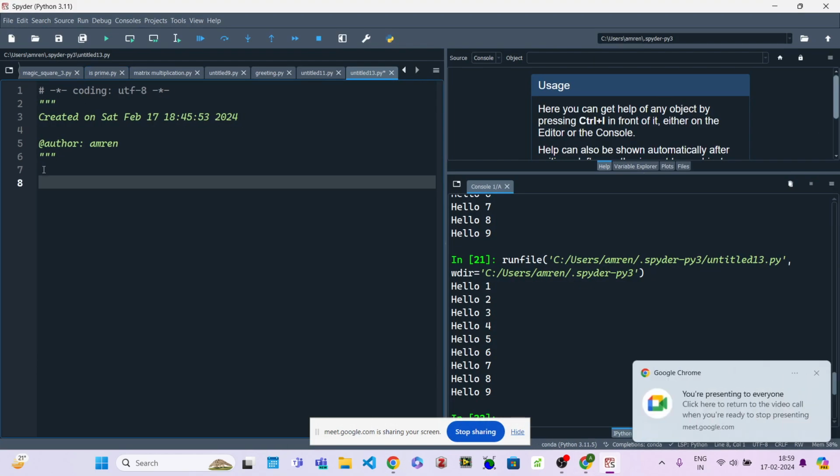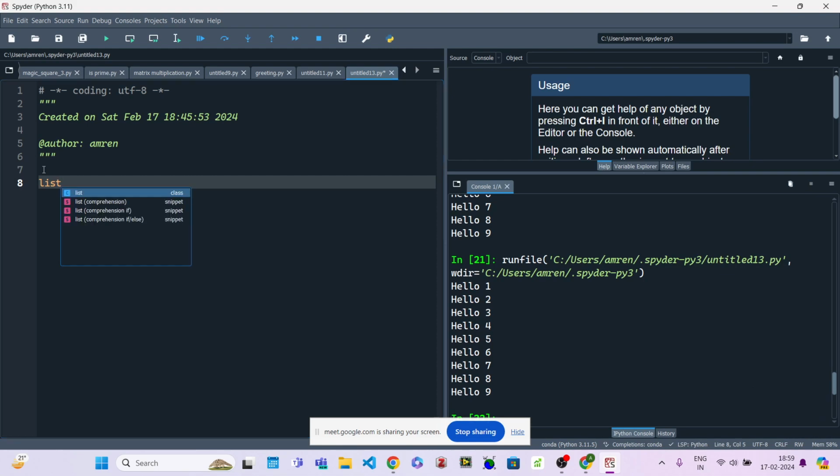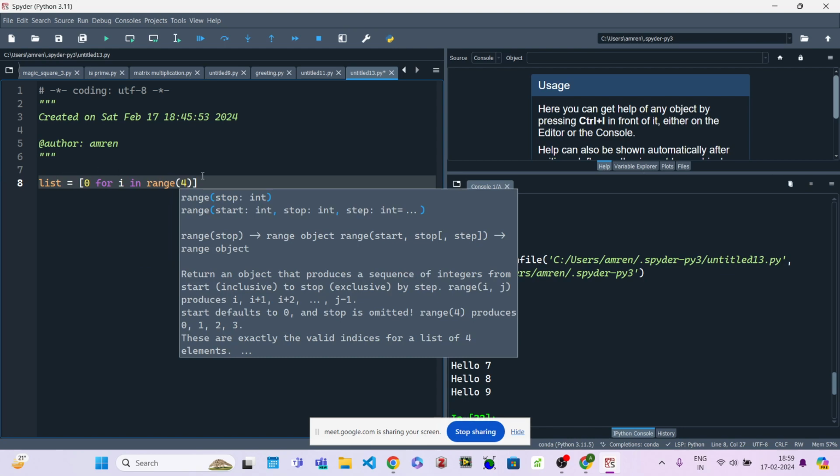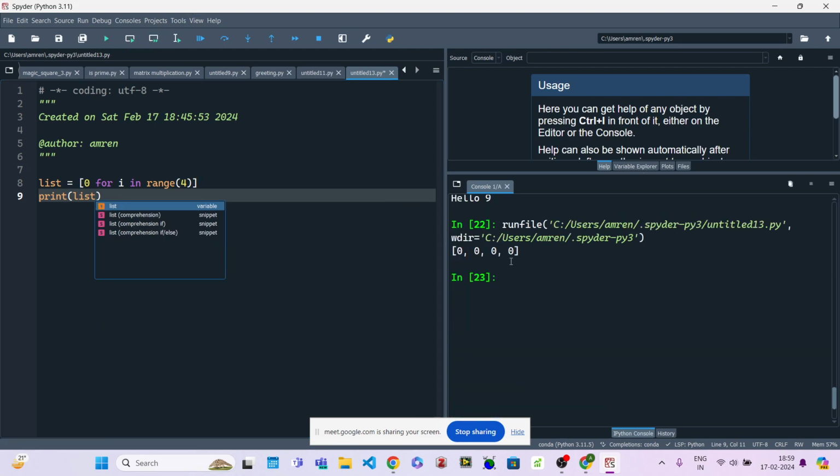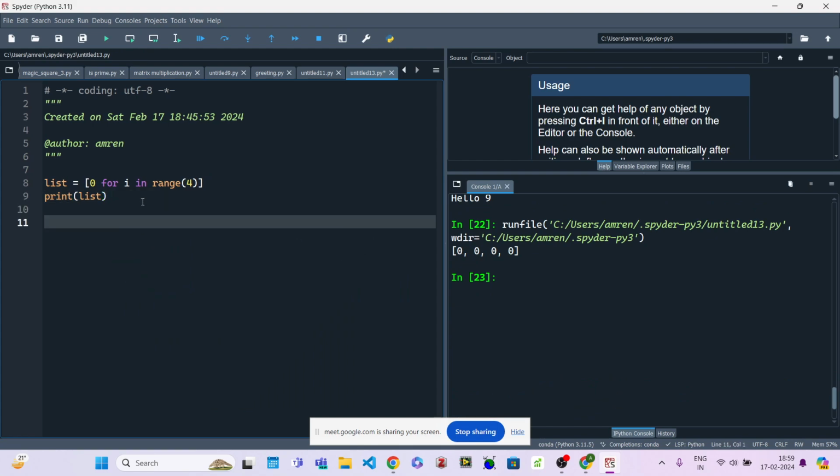I had a list that was something like this: 0 for i in range 4. Then I was printing that list. So what was it giving? It was giving me 0 0 0 0. Now you guys understood it very well. Okay, so let me do something like this.